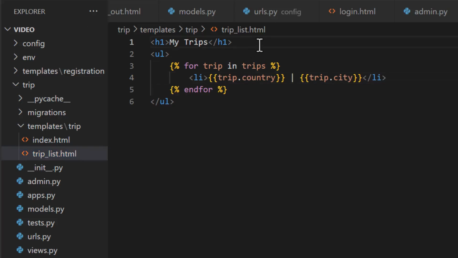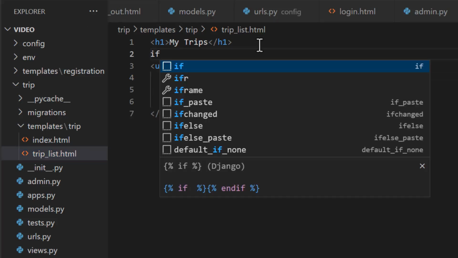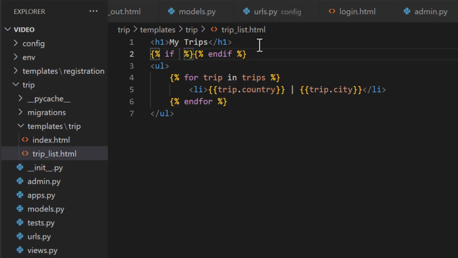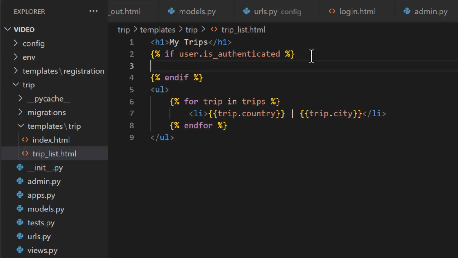And below my trips, let's just list out if the user is logged in or not. So again, we can open up an if else block, and we could say if user dot is authenticated. So again, we get access to this user through Django sessions, and then is authenticated returns true or false, whether the user is authenticated or not. So whatever is inside of this will get executed if the user is authenticated.